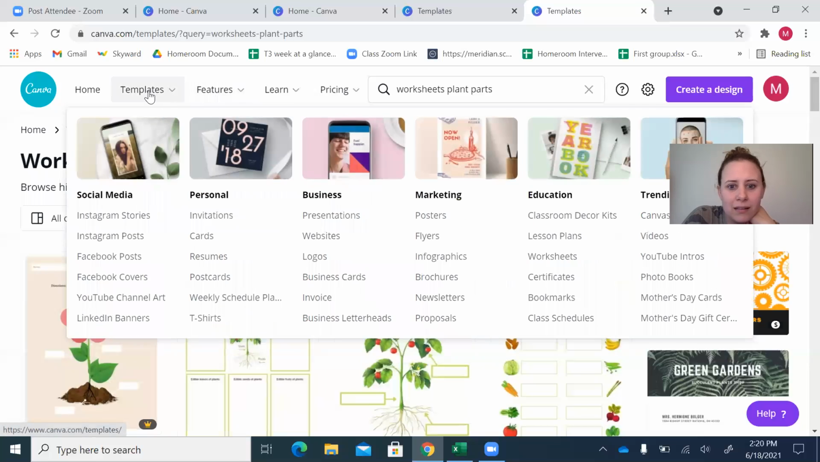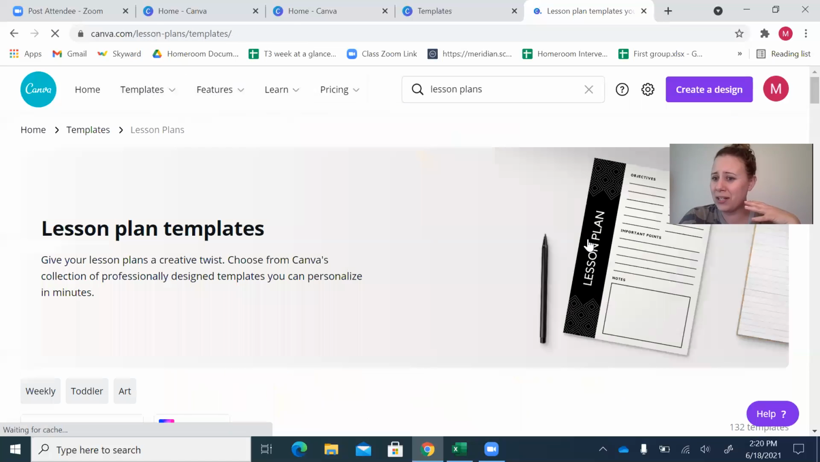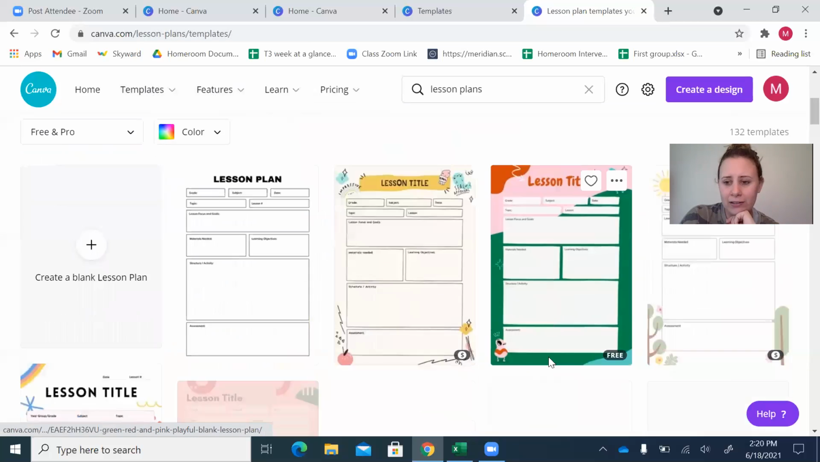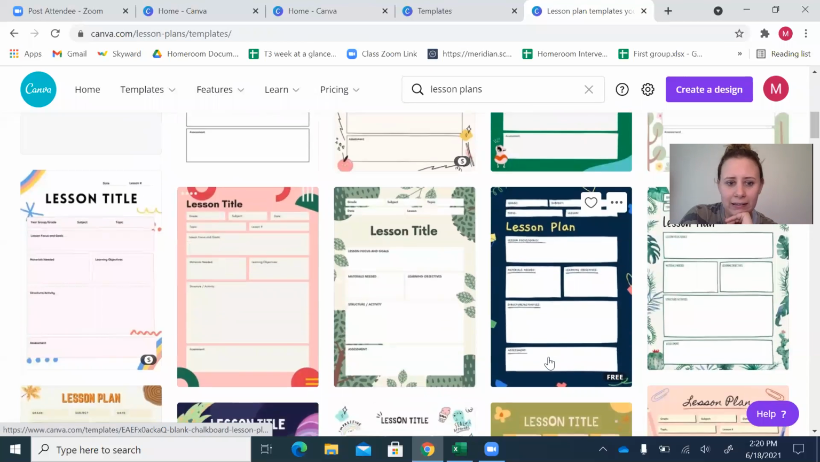Let's see. We go back to templates. You can create bookmarks, lesson plans if you want to get all organized the start of next year. There's lots of really great ideas here.